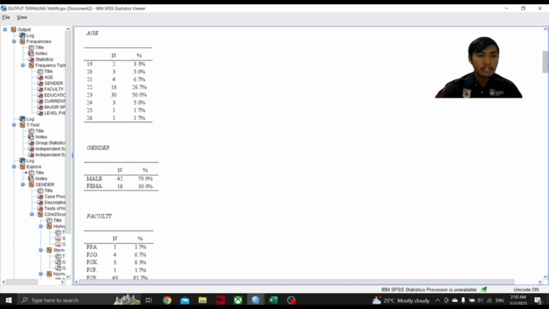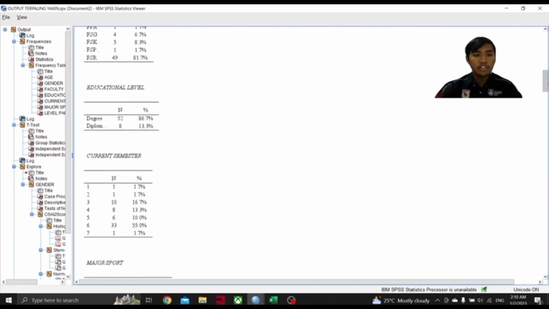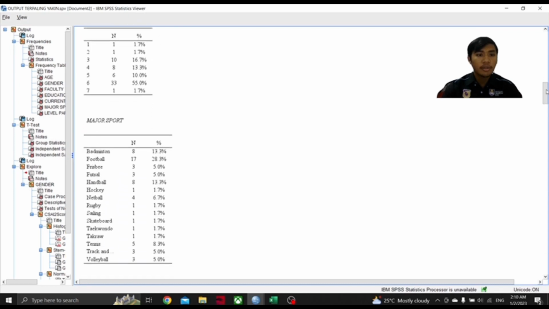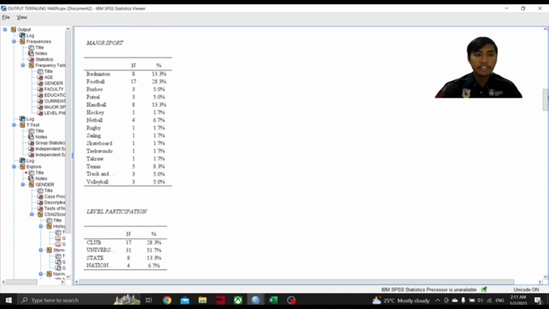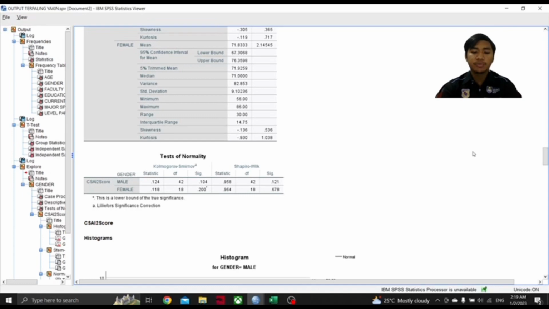For age, gender, faculty, educational level, current semester, major sport, and level of participation, there is no missing data, which means the overall 60 participants from the data Excel have been converted into SPSS. There are 60 respondents in this study, and this study uses Kolmogorov-Smirnov because the requirement is 30 respondents and above. So this is our normality result. It shows that our data is normal because the p-value is more than 0.05.